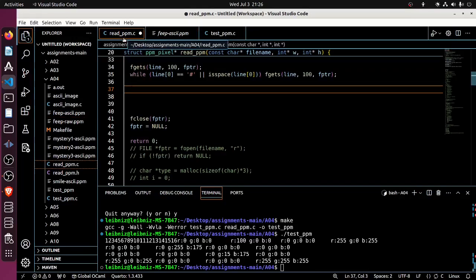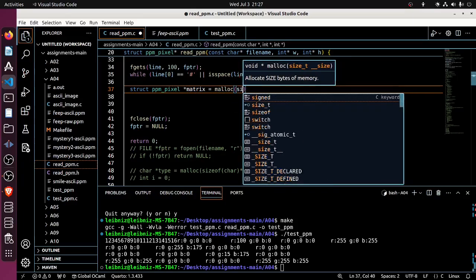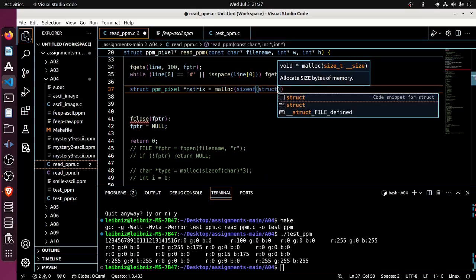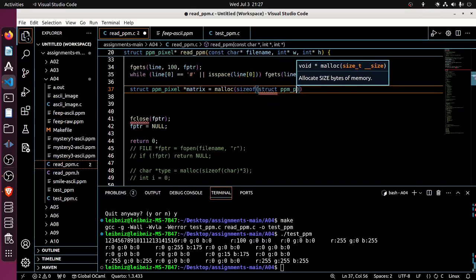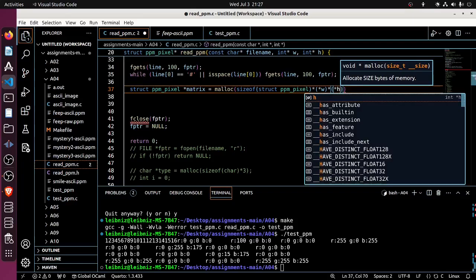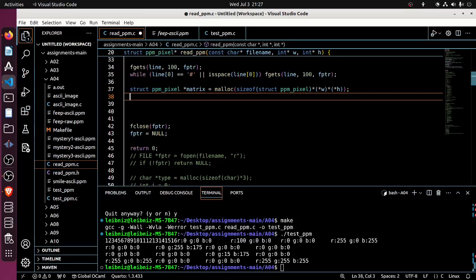okay, so we have managed to get down to the data part of the file. We now want to start reading in the data and building a pixel matrix. Since we're going to build a pixel matrix, we might as well declare and malloc a pixel matrix. So that's going to be a struct PPM pixel pointer. I'm going to call it matrix. And we're going to malloc size of struct PPM pixel times the number of pixels, and that's going to be width times height. So we've malloced the matrix.